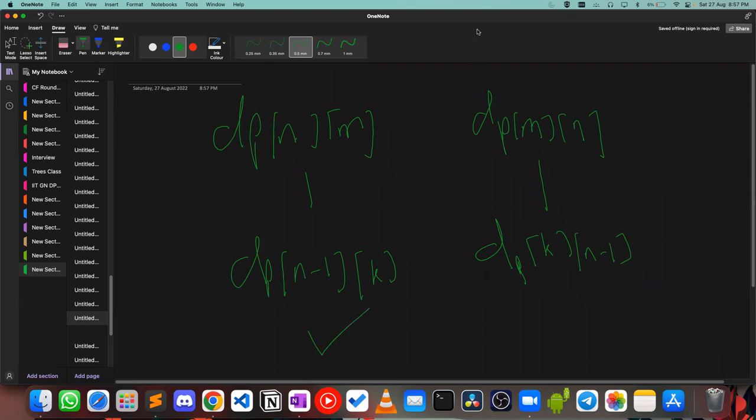Your dp of n comma m is only dependent on dp of n minus 1 comma m. All the states in your current row are only dependent on the states in the previous row. So I can do space optimization here. But does this work in terms of space optimization? When you're looking at the solution, you're accessing some random memory location. You're not even saying that it is in the previous row or the previous column. This row could go to zero as well, 0, 1, 2, anything. So you cannot do space optimization in this solution.